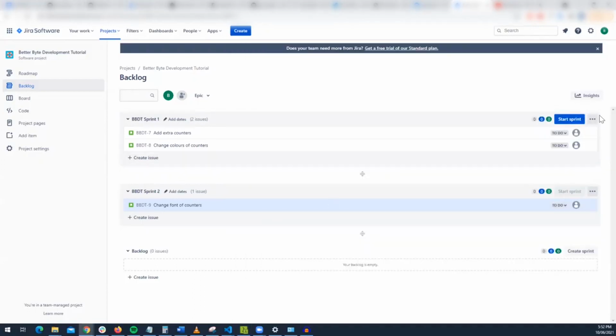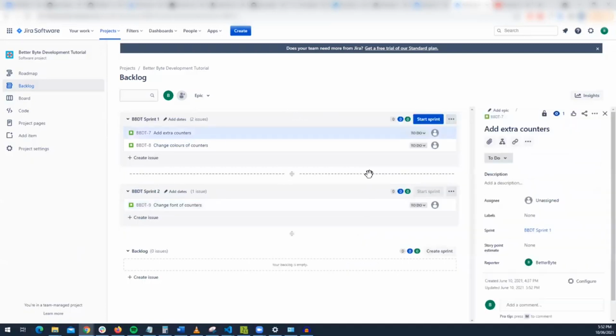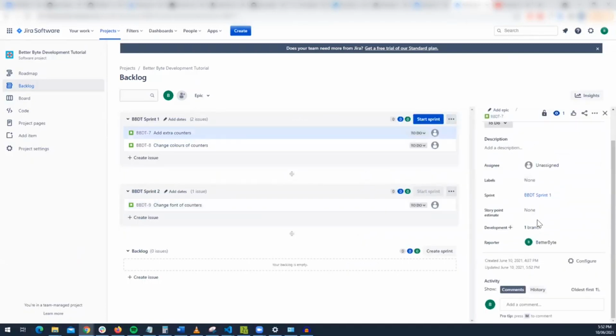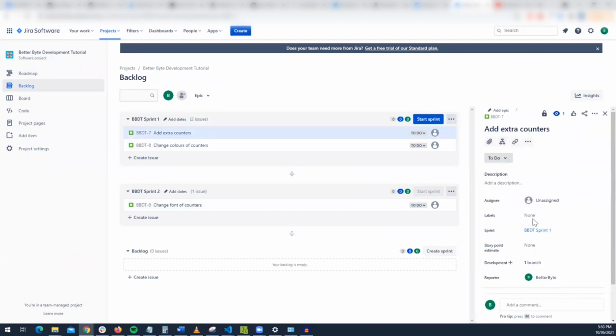And let's say, so we haven't assigned it to anyone, but we'll just assign it to a team member, and then assign it to a team member.